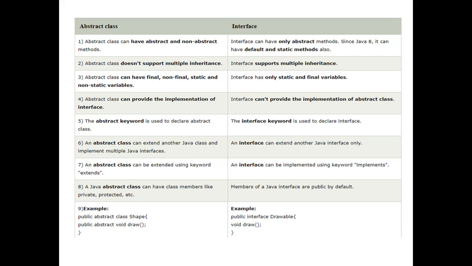These are some differences between abstract class and interface. Abstract class has abstract and non-abstract methods. Interface has only abstract methods. But since Java 8, it has default as well as static methods. Then abstract class doesn't support multiple inheritance. Interface supports it. Abstract class can have final, non-final, static and non-static variables. Interface has only static and final variables.